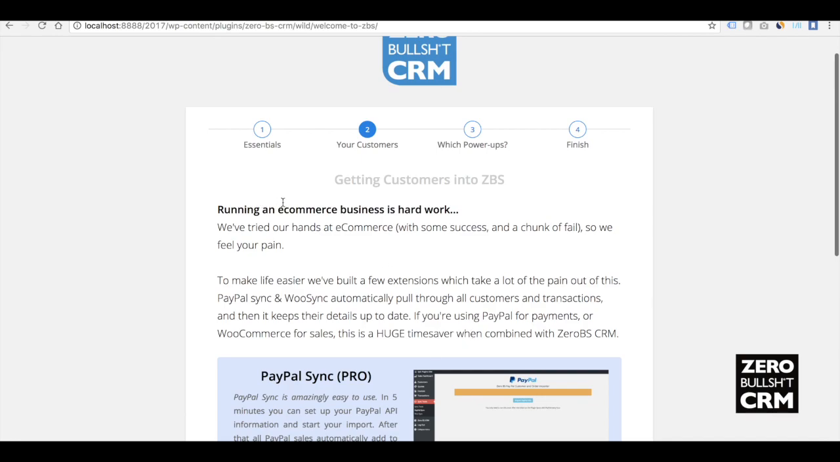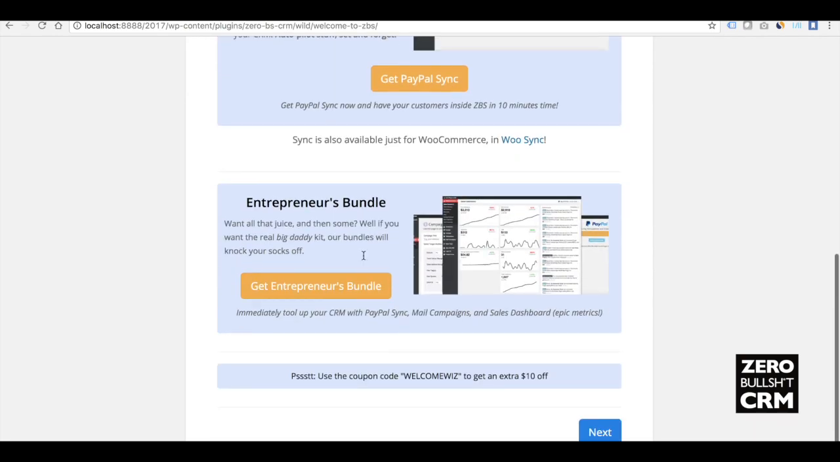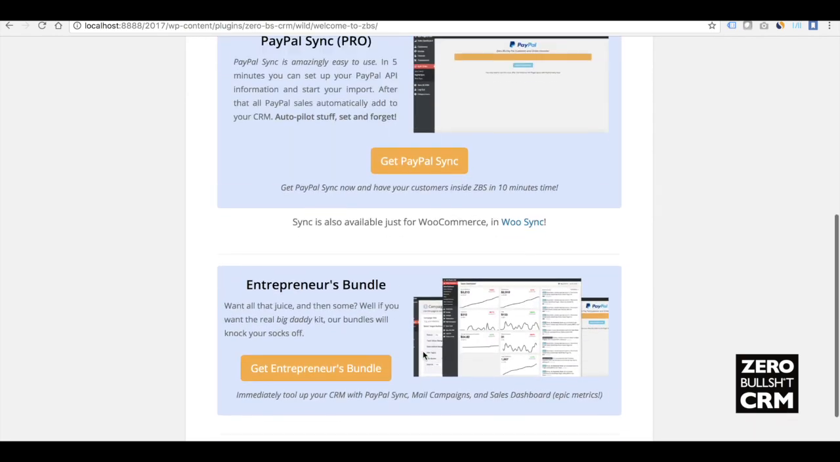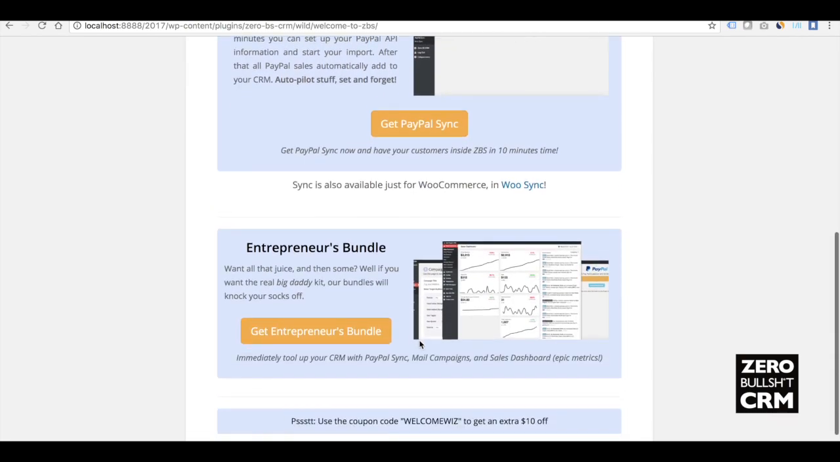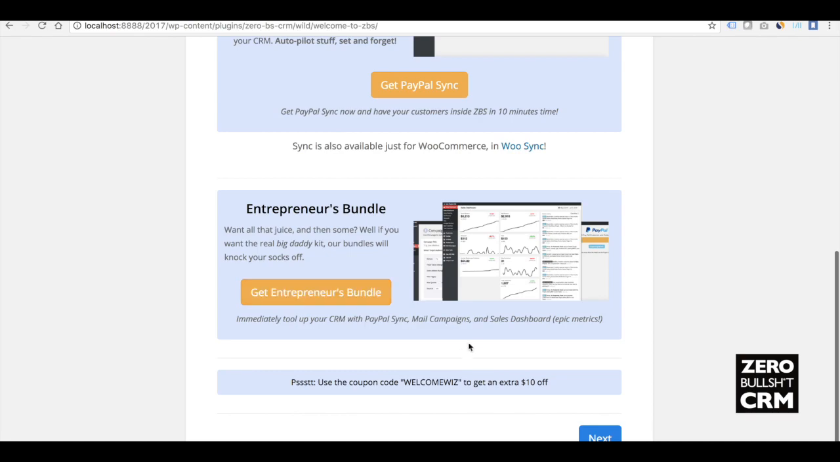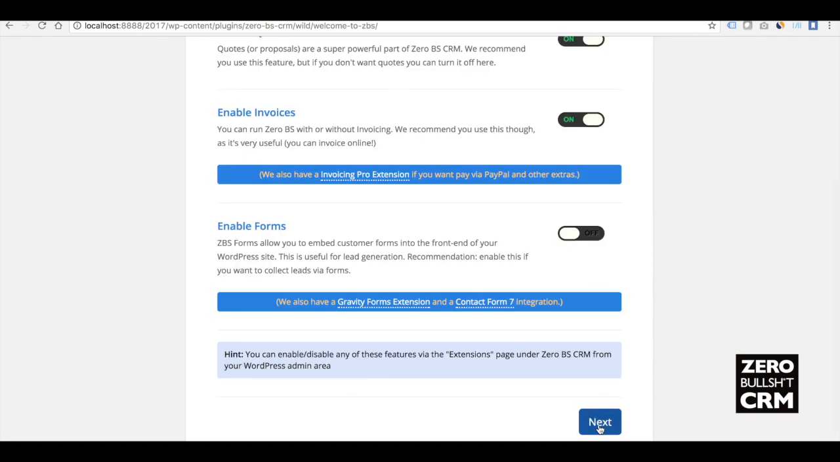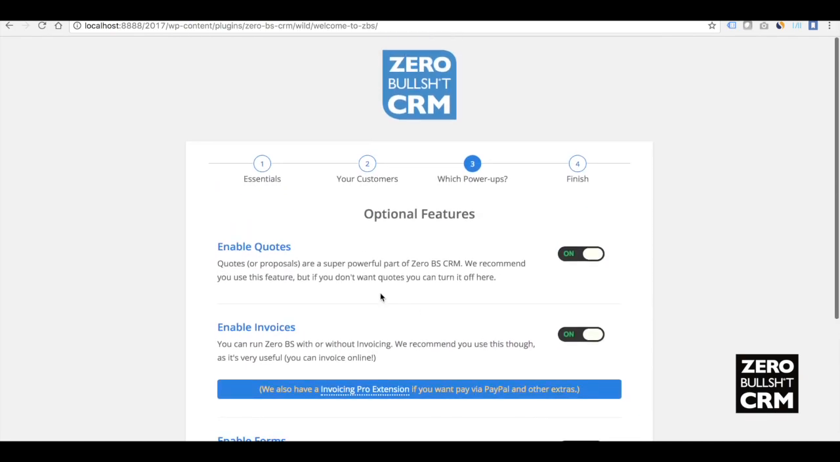And because I've chosen WooCommerce, it will come and say it's hard work. Which it is. These are some of our extensions we recommend. And so if you want to purchase an extension at this point, these will take you straight to the relevant area. So carrying on.